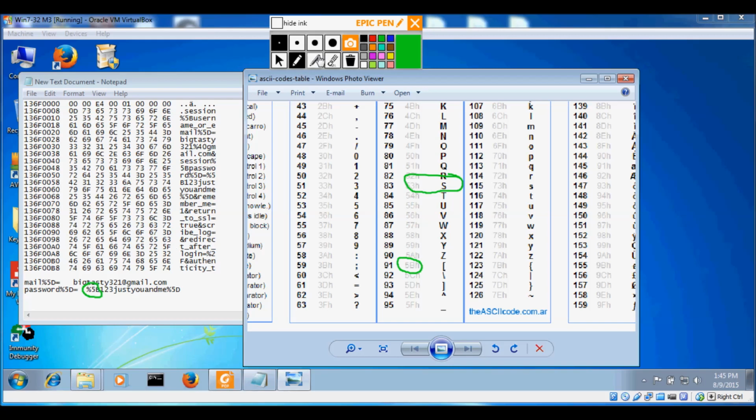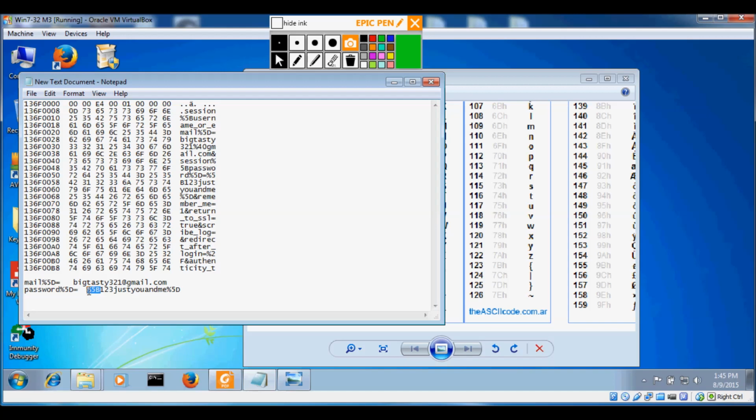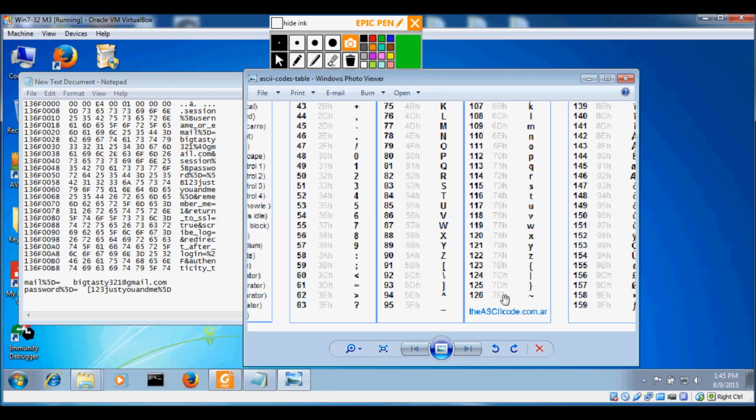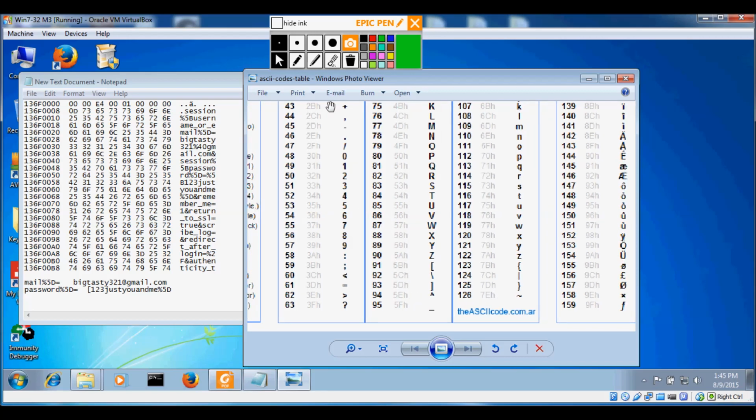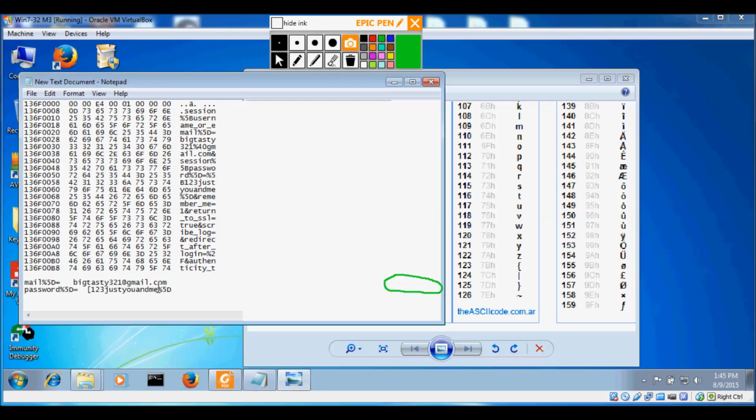the 58 is represented by a left bracket. So let me replace this one with a left bracket, and the 5D is represented by the right bracket. So this is the right bracket here.